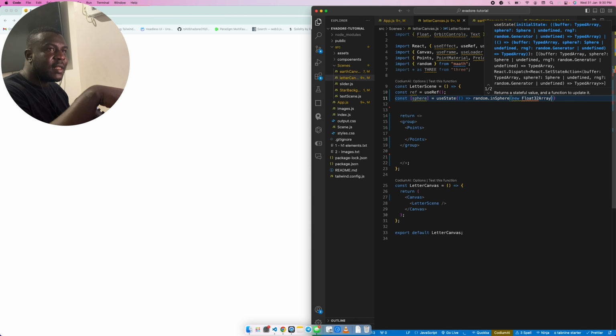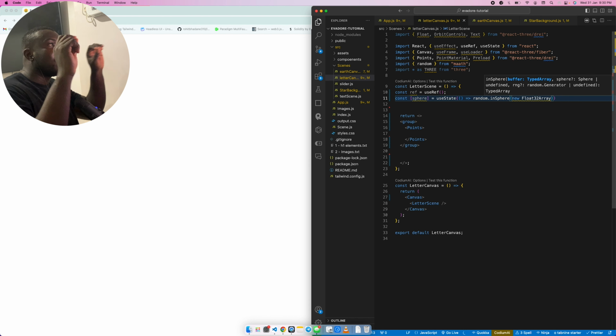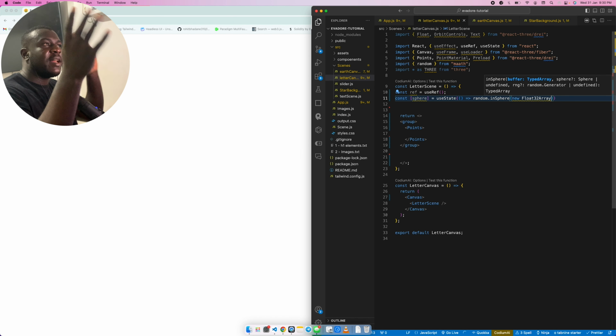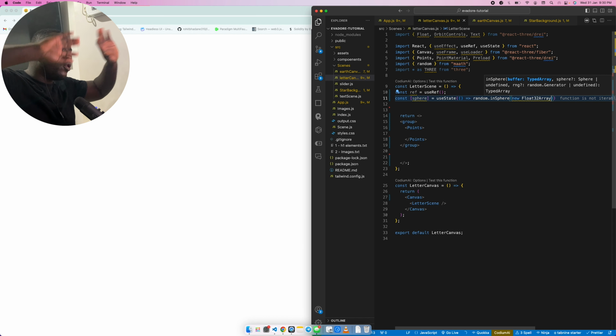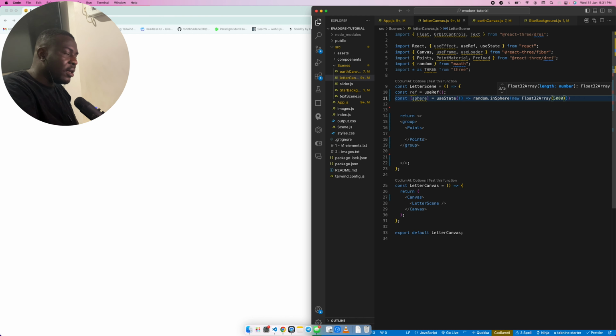It's okay if you don't really understand this. This is just giving those points that we saw, the space effect. We want the points to be in random positions in the screen. It's fine if you don't really understand this. It's not anything you should worry about right now. This is just to get this up and running.